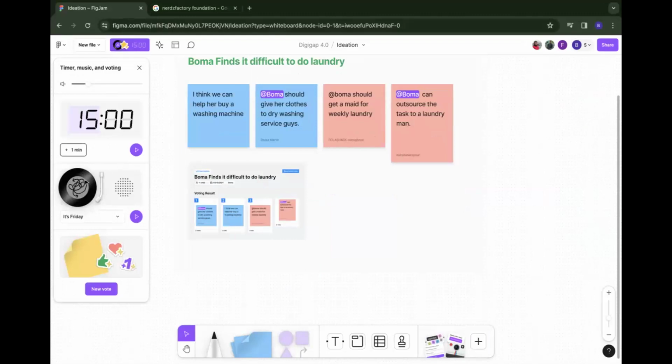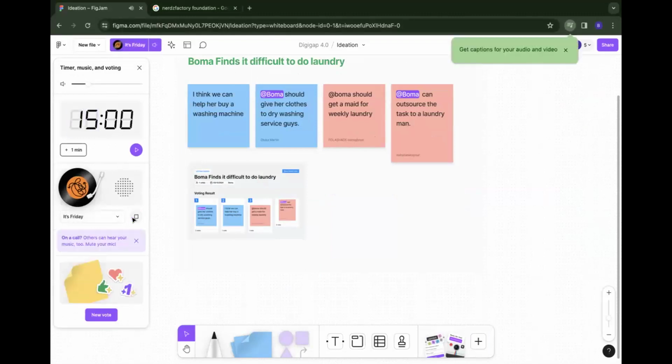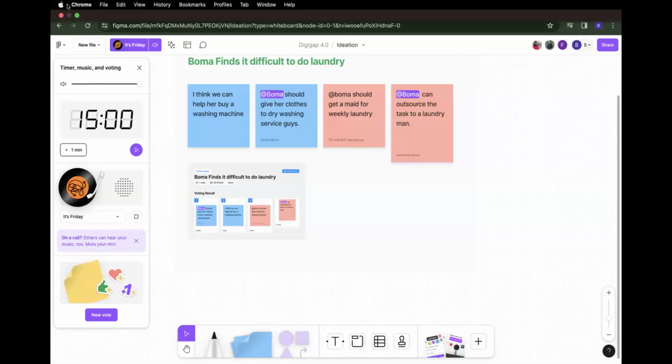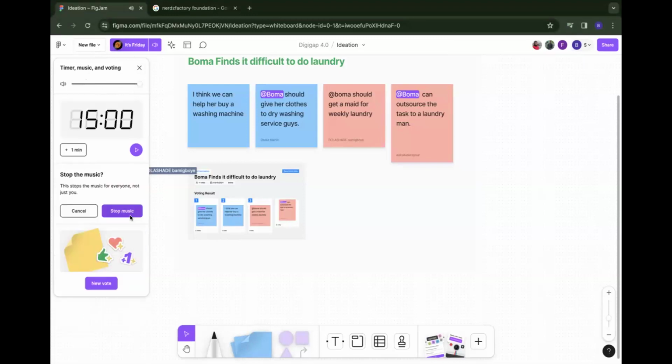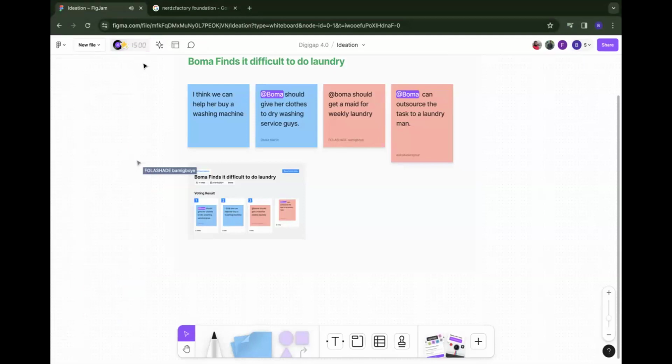because you can also put music. Like I said, you can play music and people are working. So let me mute my mouth. You can play music and people can be working on this file and that's it. You can stop the music and all of that.